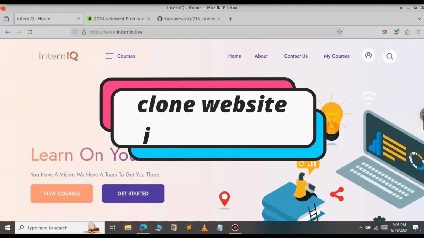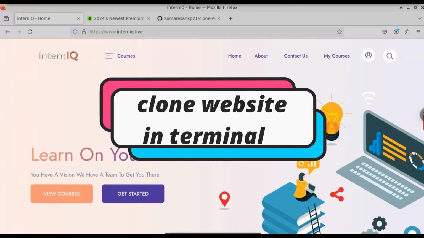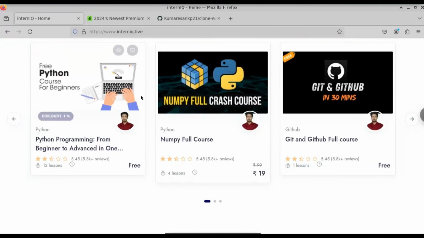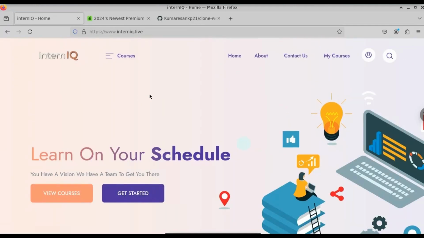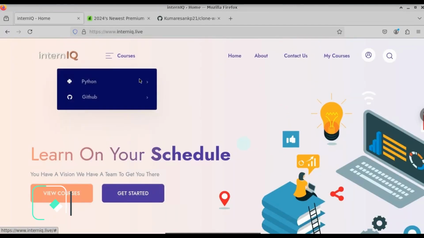In this video, let us see how to clone this website in terminal. We will clone all the HTML files, CSS, JavaScript, including all the images. This is not a static page like the single page. It is a dynamic one.